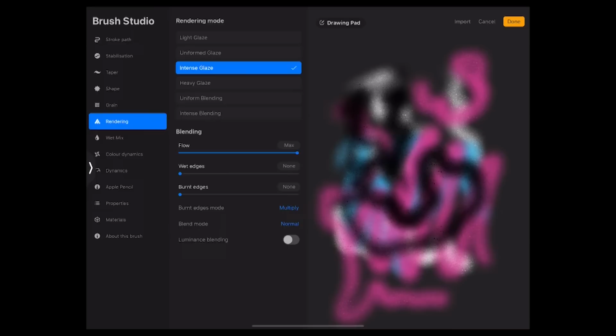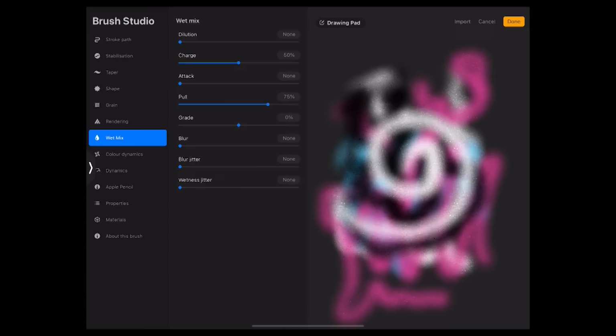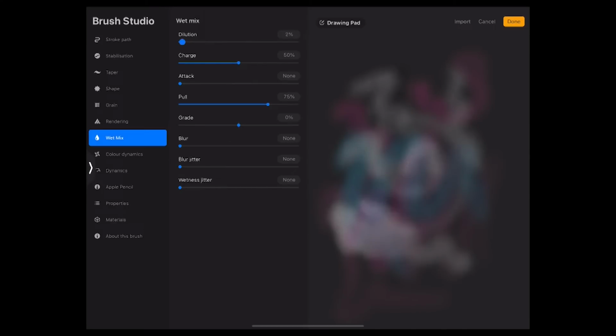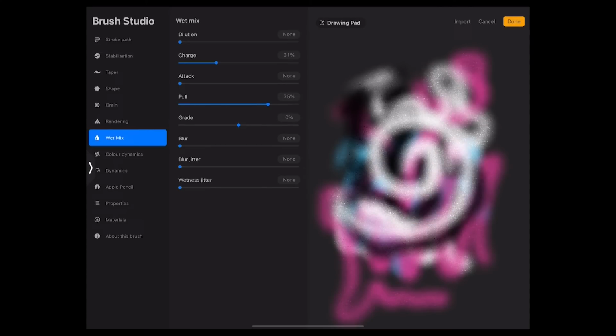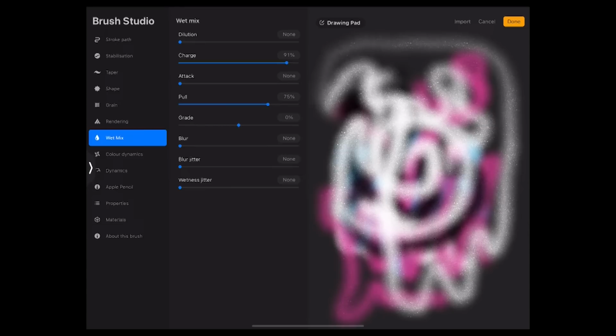So the next one is wet mix. According to the Procreate handbook, wet mix is about how your brush interacts with color and how the color you lay down interacts with the canvas. So basically it's about how to create brushes as more traditional paints. Here you can see settings such as dilution, charge, attack, pull, grade, blur, blur jitter, wetness jitter. So here, for example, you have a charge. It's about the longer you drag your stroke out, the more paint it will leave behind on canvas. As the brush runs out of paint, the trail of color will become less intense.